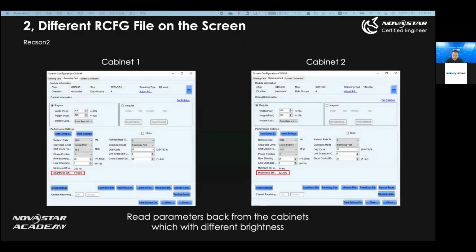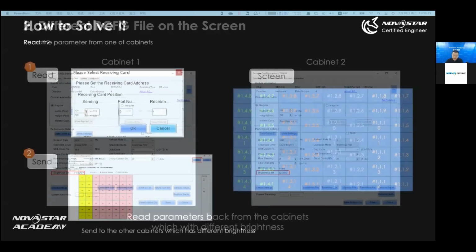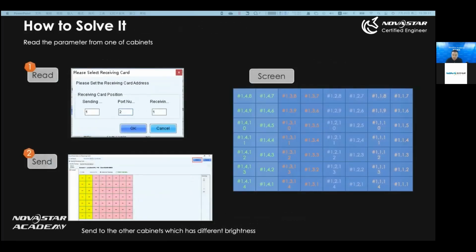For these cabinets, the refresh rate, the refresh rate times, and the shift clock frequency, all these three parameters will affect brightness efficiency. So for the different RCFG files problem, what do we have to do? The first method is to just read back the correct parameter from a normal receiving card and then send it to the abnormal receiving card, and then it shows that the abnormal receiving card is okay.